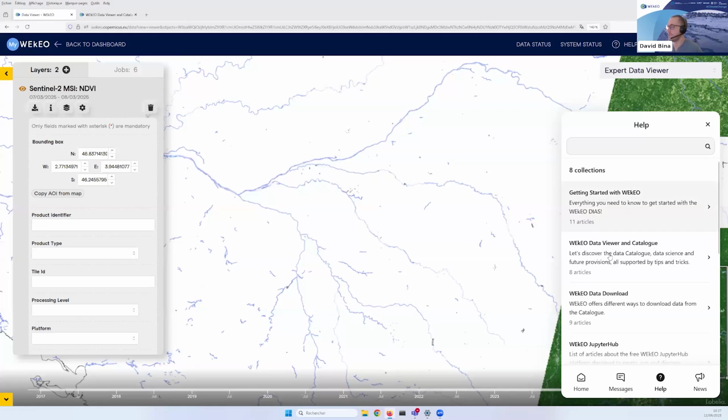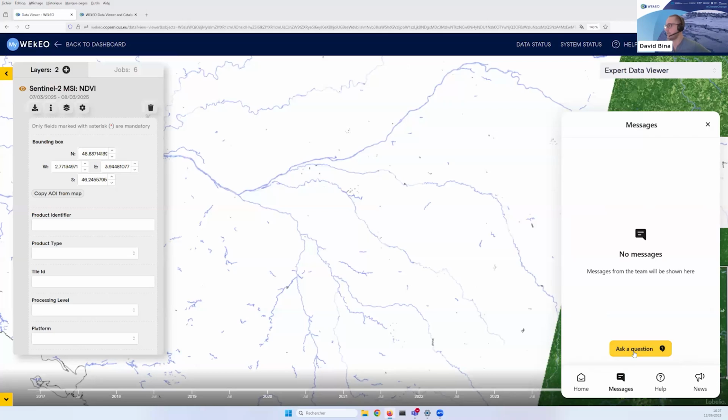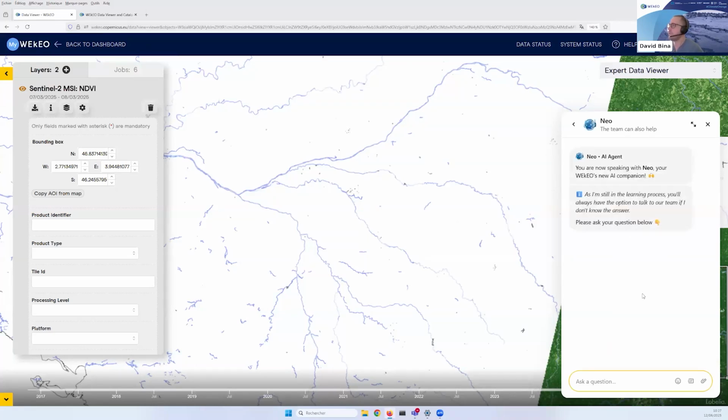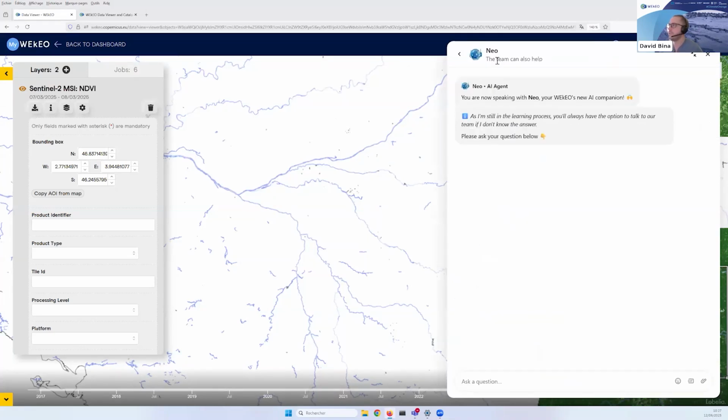If you don't find the information you were looking for, you can still go here in messages and ask us a question. Please be aware that first you will be speaking to Neo. It is our AI agent. It has a lot of knowledge, and there is a high chance Neo can answer your questions. But if it can't, don't hesitate to tell him to talk to a human agent. You can ask him in natural language, and the conversation will be redirected to us, the human user support.